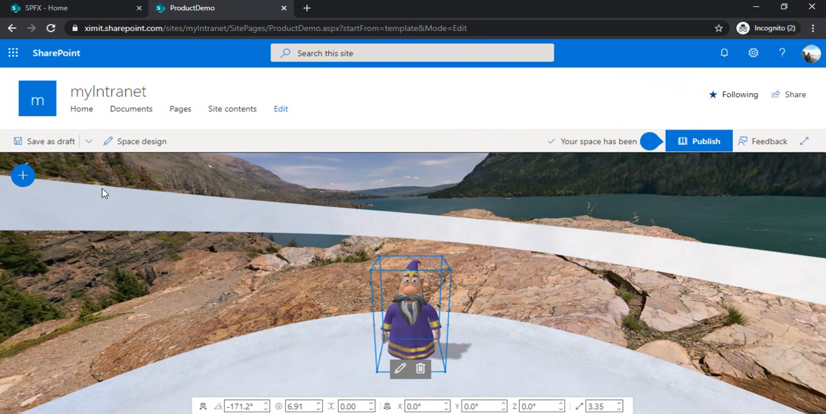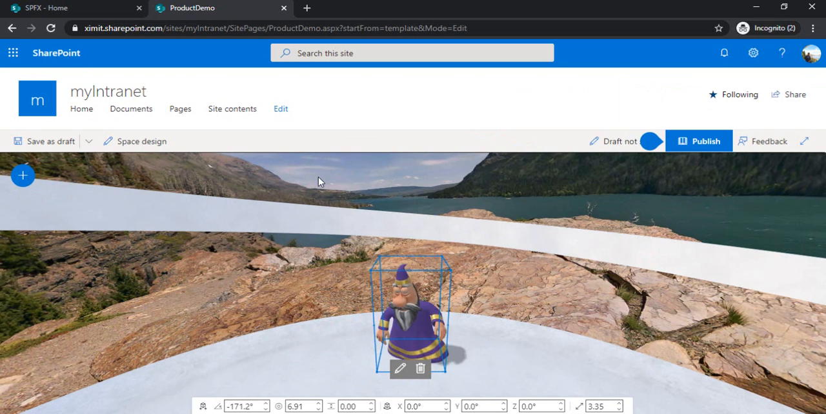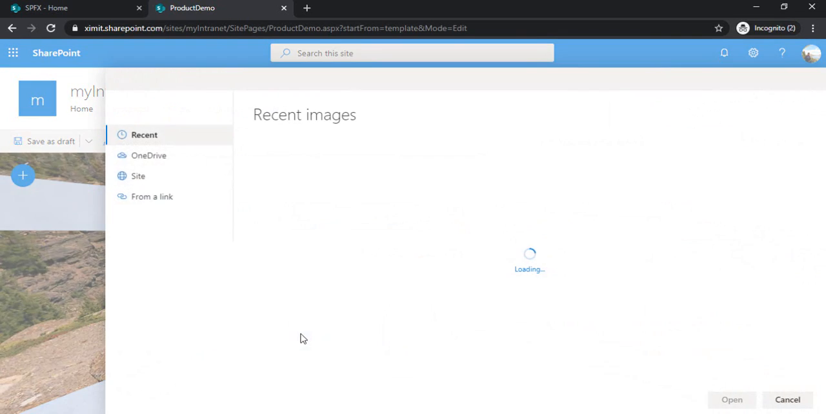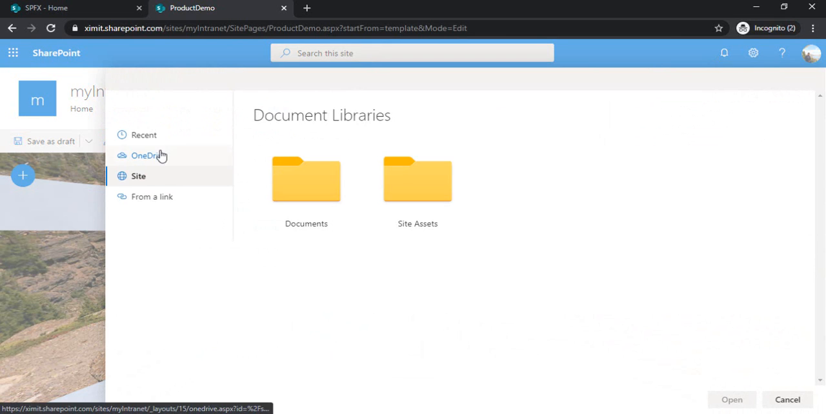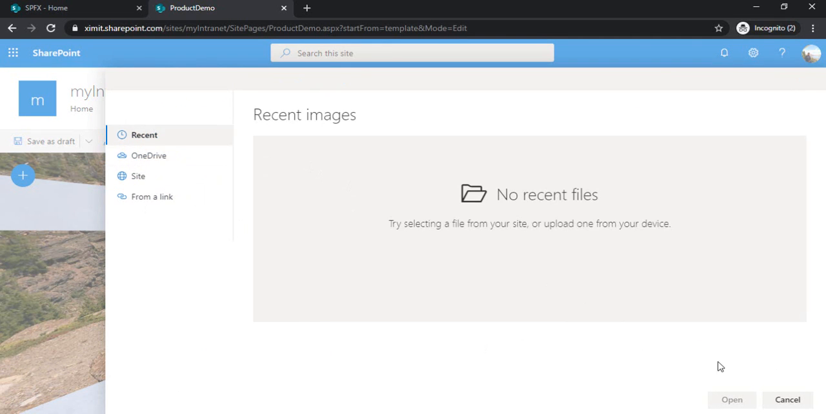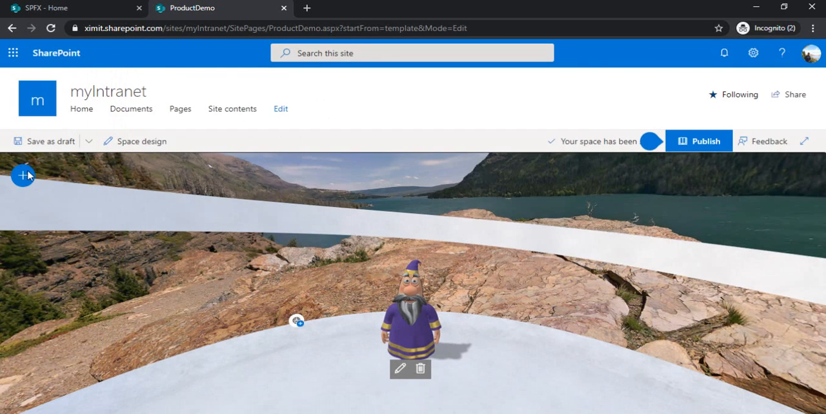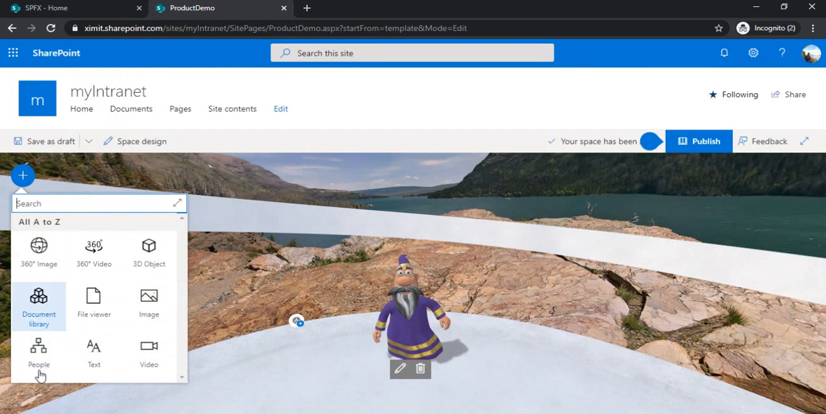So with this, let's have some other features. Let's say a 3D 360-degree image. If I add this image, you can browse your images from anywhere, wherever you have uploaded. Right now in recent ones I don't have any, so I will not use it. I'll just go back, and we'll try to use this people organization chart.